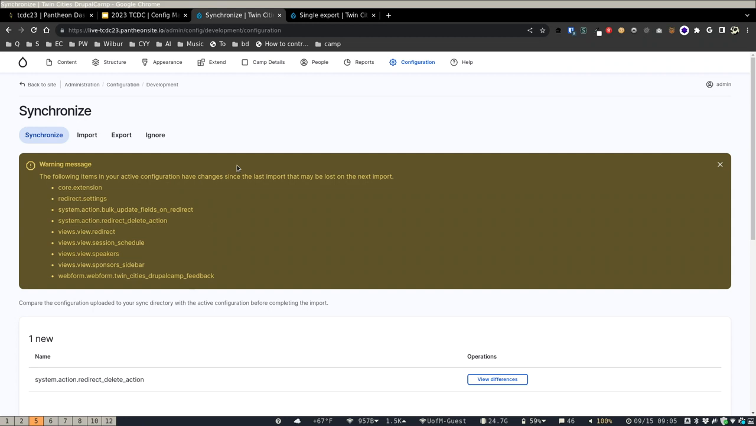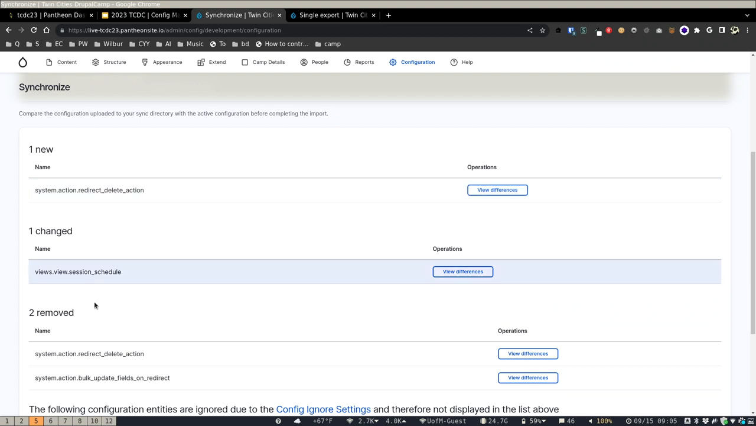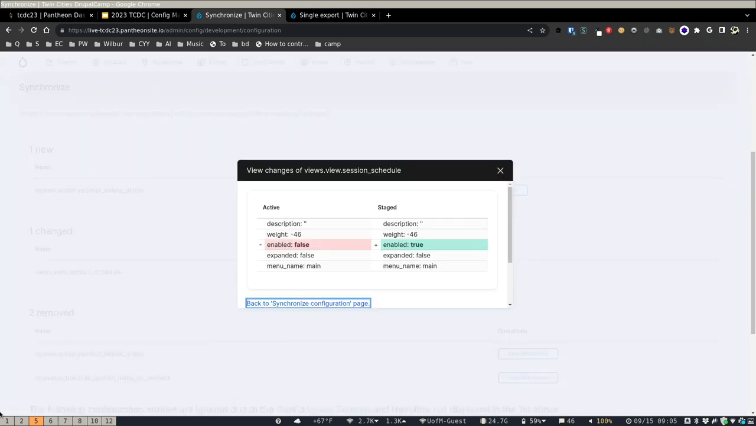But so this is the camp website, and this is config synchronization. And what we see here is the difference between the configuration files on the site and the configuration that's in the website. And so here we have our view, which is the session schedule. And we have a button here that shows us the differences. And so somewhere in that file, something is enabled and something is not enabled. All right? We can't really see where it is.